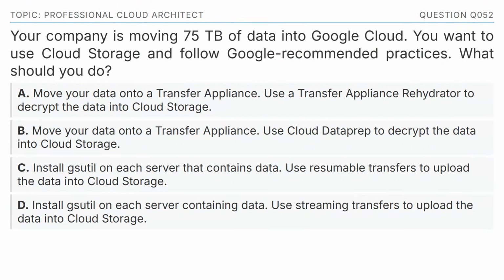Your company is moving 75 terabytes of data into Google Cloud. You want to use Cloud Storage and follow Google recommended practices. What should you do? The options are: Option A, move your data onto a Transfer Appliance. Use a Transfer Appliance Rehydrator to decrypt the data into Cloud Storage. Option B, move your data onto a Transfer Appliance. Use Cloud Dataprep to decrypt the data into Cloud Storage.